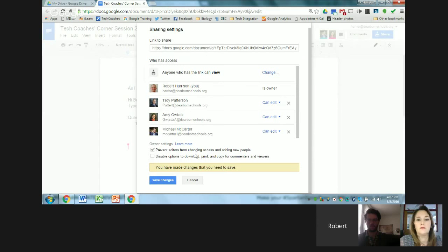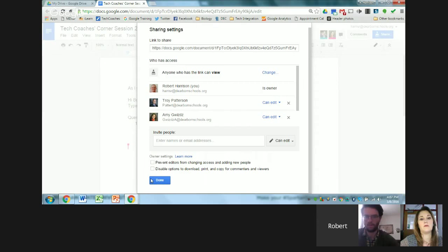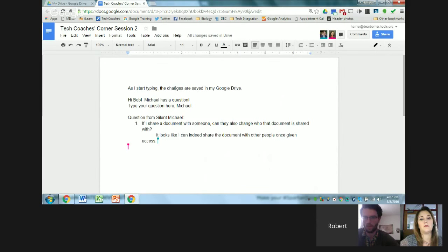Now, that's not to stop them from making a copy of the document, right, and sharing that, which you can also edit by clicking this button, which, again, as you see, disables the option to download, print, and copy for anybody that is commenting and viewers. But I think people that edit the document can still make a copy, and they can still download and still print the document. So, but you do have those options to play around with down at the bottom of the share box. Okay, Michael, hopefully that answers your question.